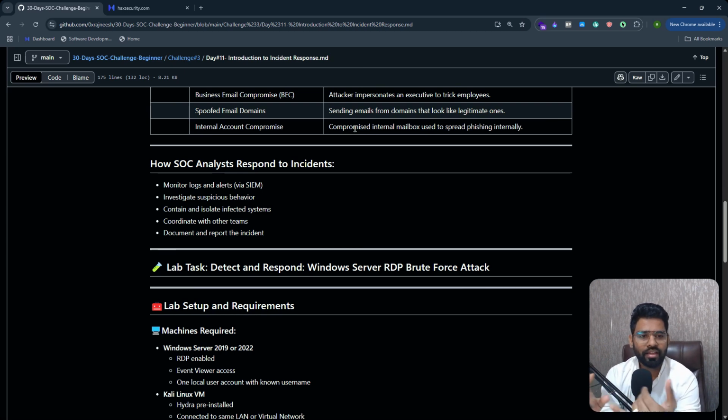Okay, so they basically monitor the logs and alert on the SIEM tool, mostly on the EDR itself. Most of the time SOC analysts depend on the EDR tool because that's quite faster. It's quite faster to respond on the EDR tool as well. Then they investigate the behavior, then they contain and isolate the affected machine, coordinate with the other team, and then document the report and document the entire incident. I hope this was clear for you.